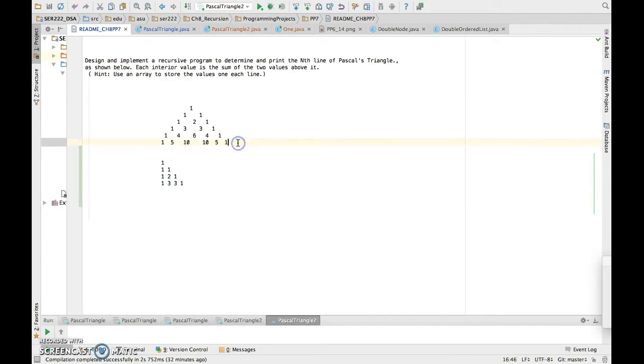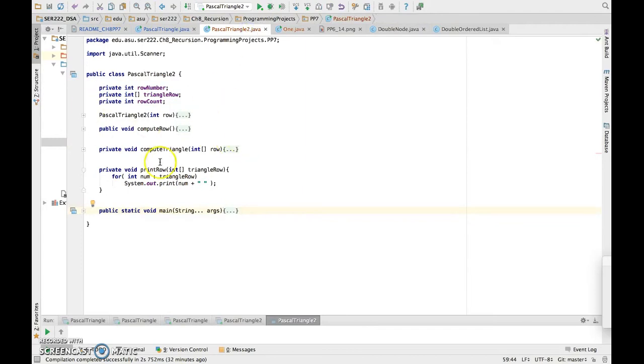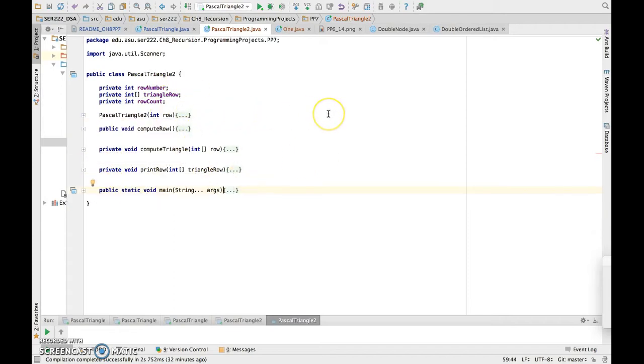I'm sorry. So let us look at the code, how it looks and how we implement this with recursion in our project. This is my implementation of Pascal's triangle. I have a class called PascalTriangle2, and I have different methods which are already implemented here. I'll go through the code and explain how it works.